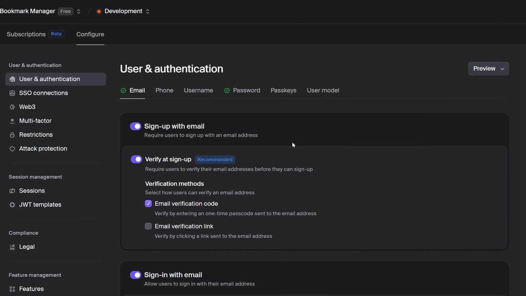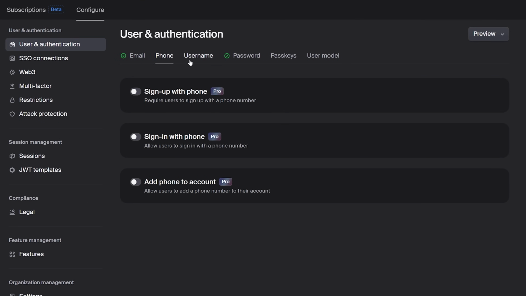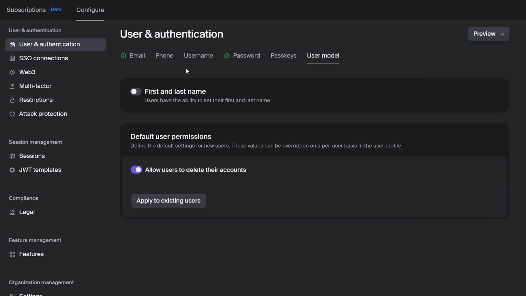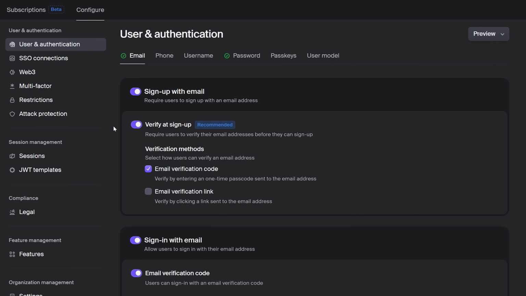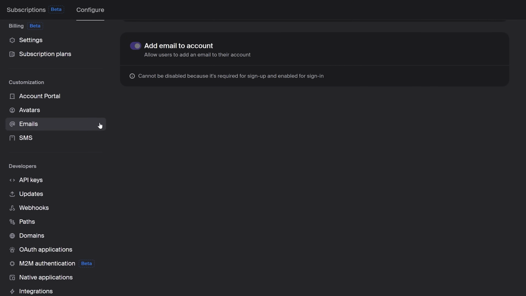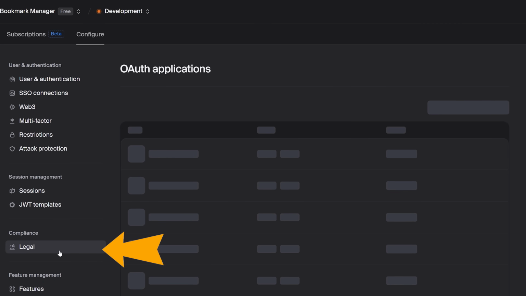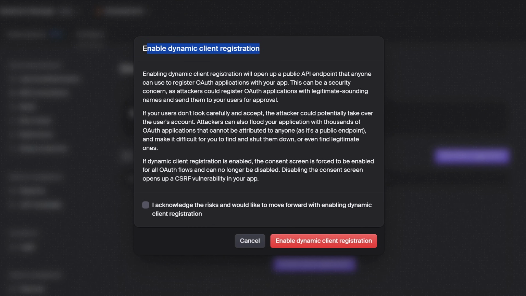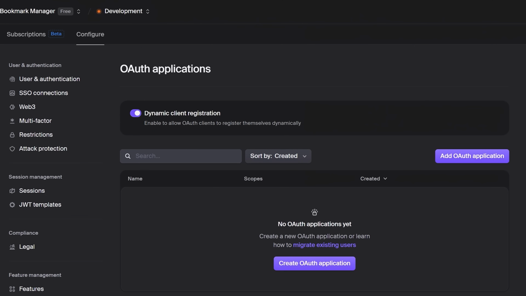And first of all, there are all these settings that we can mess with that you can go through. Do you want them to sign up with a phone? Do you want to use a username? Do you want to add usernames to an existing account? Do you want to have passkeys? So all of this is handled by Clerk, which is really, really nice. And of course, for the MCP server, it makes it quite easy as well. But we need to go all the way down here. We need to find OAuth applications. And from here, we need to just check this box that says dynamic client registration, acknowledge this, and enable it.